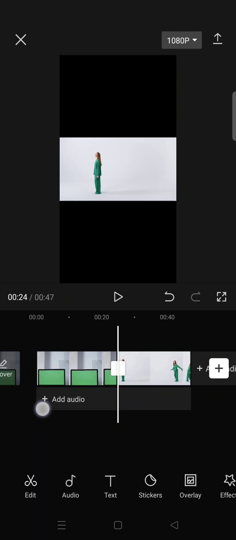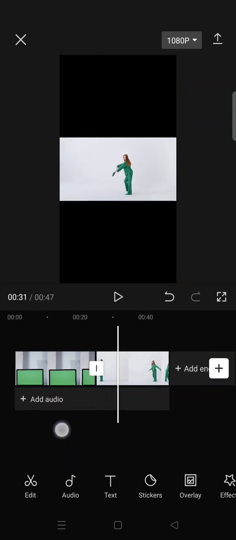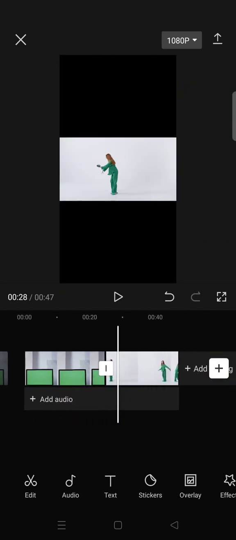So on today's tutorial, I'm gonna show you how to use the green screen overlay in CapCut. So here I already have two clips, one with a green screen, and this is the video that I want to put later in the green screen.